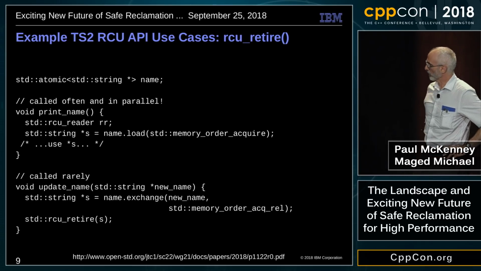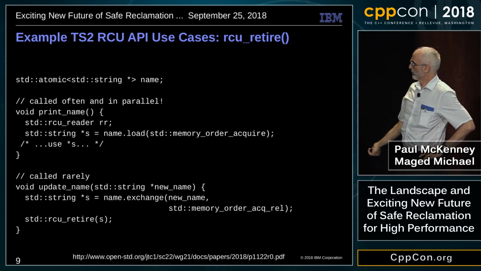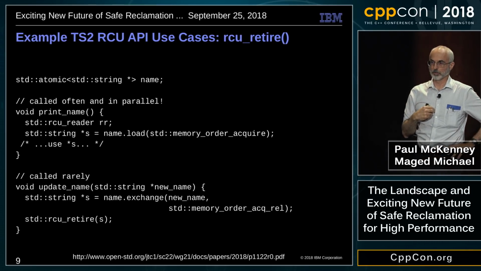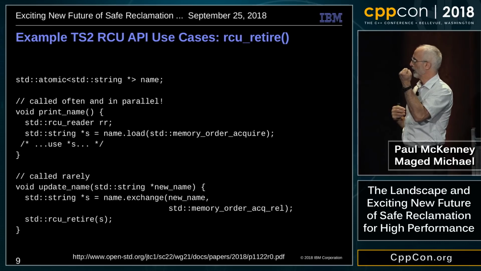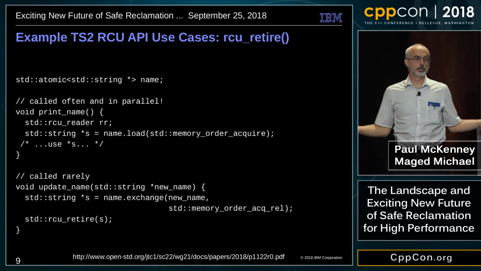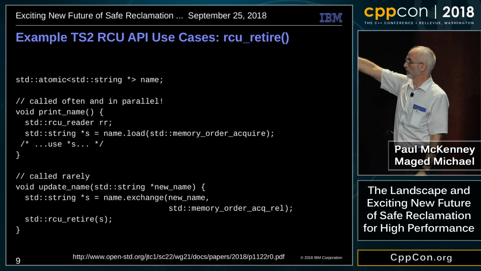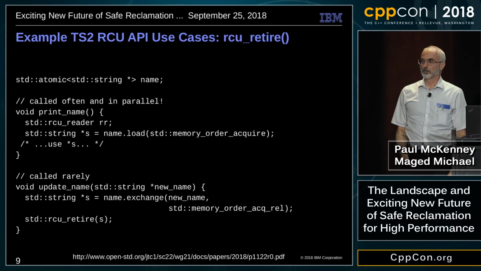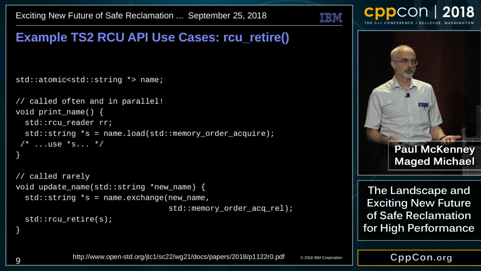The updater is straightforward. We do an atomic exchange that puts in the new name and returns the old name atomically. So we have the old name, we pass it to retire, and then in the fullness of time it gets deleted when it's safe to do so, once all the readers running right now are done. Okay, so that's the basic, simple use case.